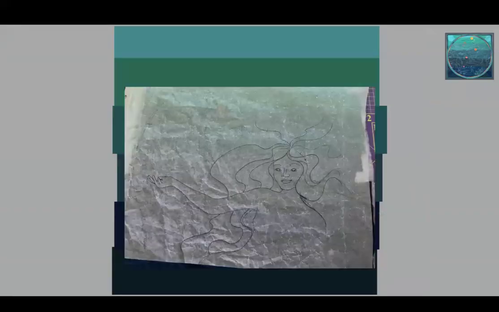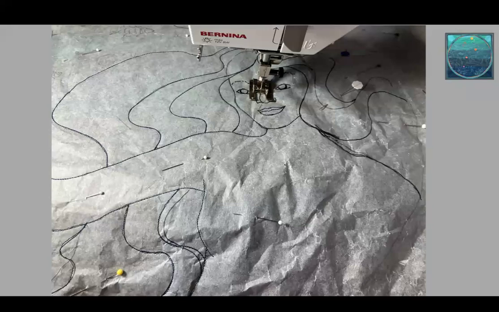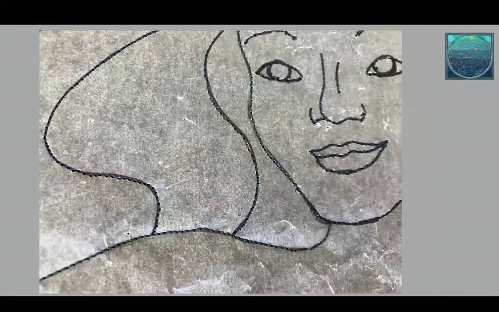So there's the drawing on the tracing paper. And so here I'm stitching through it. That's how I get a really good drawing on there, by stitching through that. And when you look at this really close, you can see that I've been really careful to keep my stitching on the inside of those black lines.